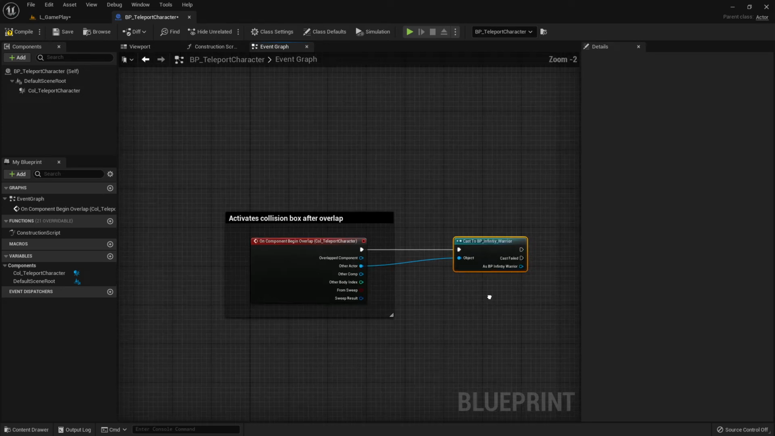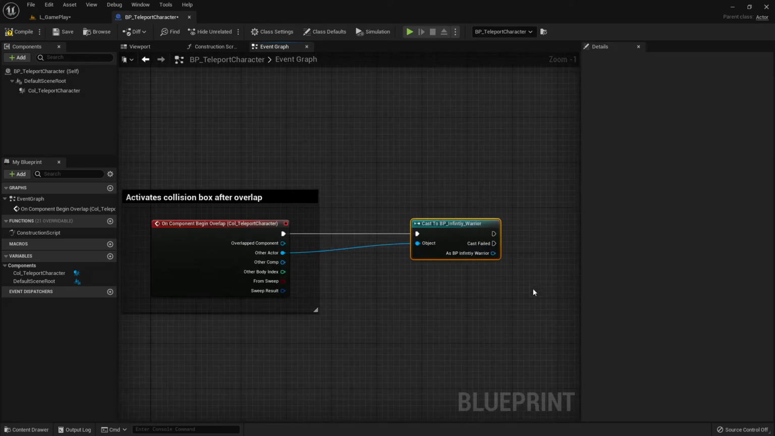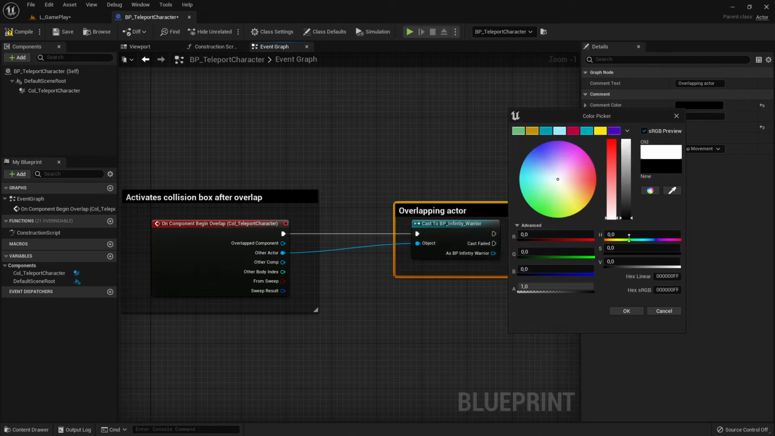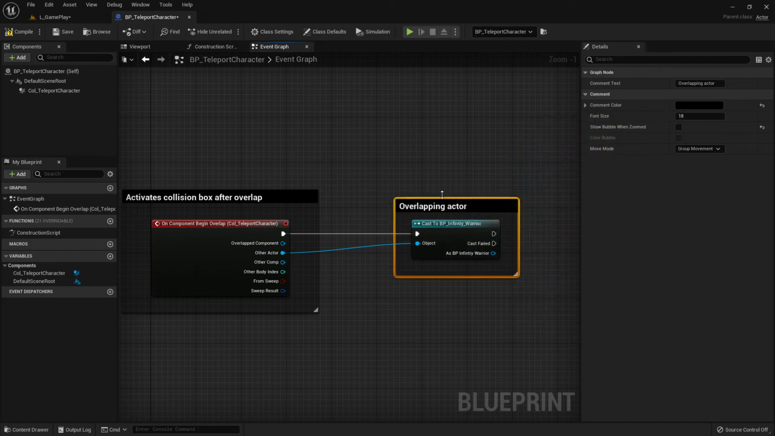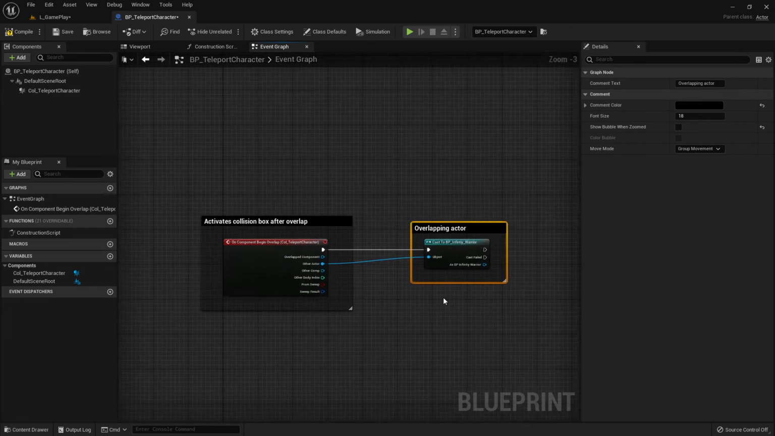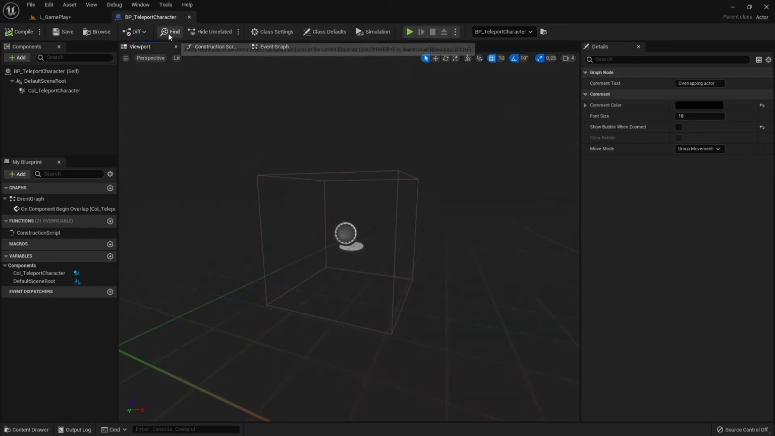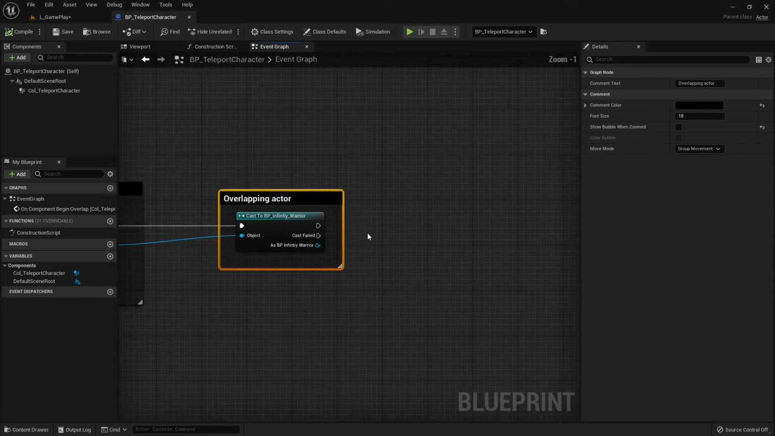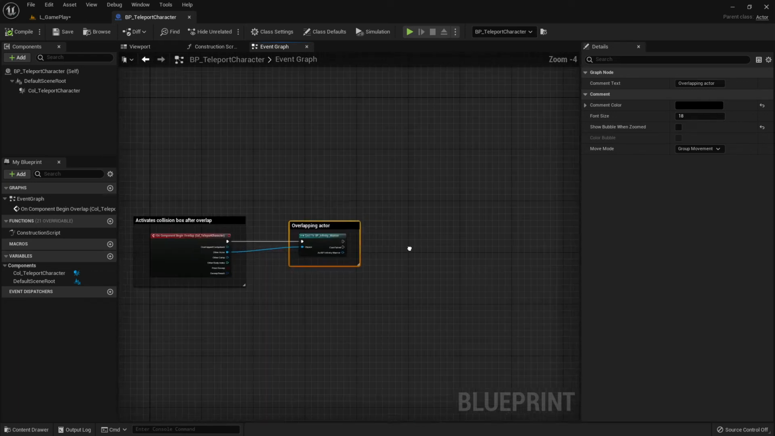So that's enough for our programming knowledge. And you can write a comment here also, overlapping actor, something like that. This is the overlapping actor. Only if this actor is overlapping, not any other, this collision box will be activated. So we have now defined who should overlap this one and all this kind of stuff, but we have of course not defined the most important part, the teleport node.